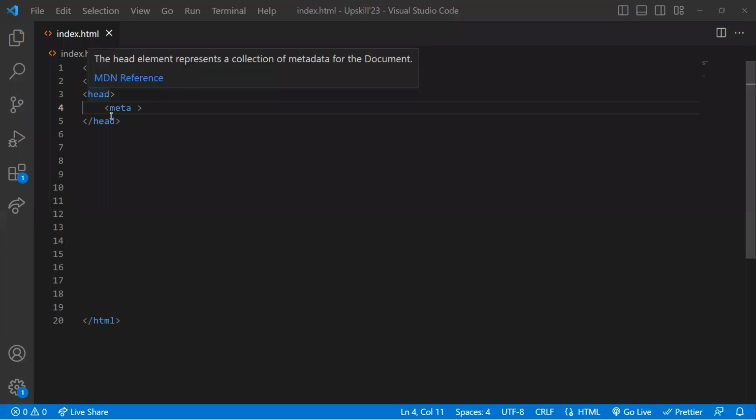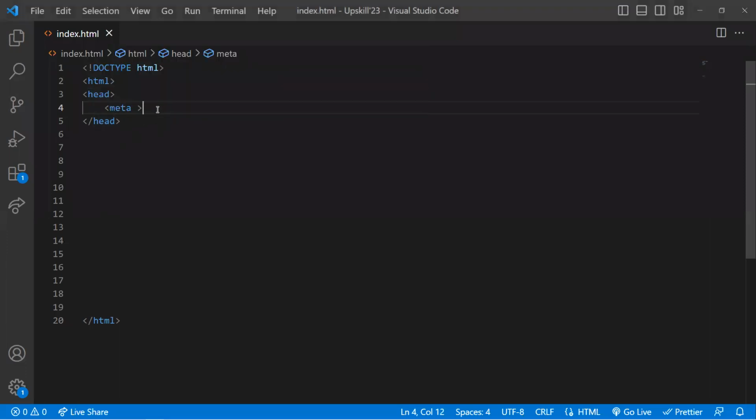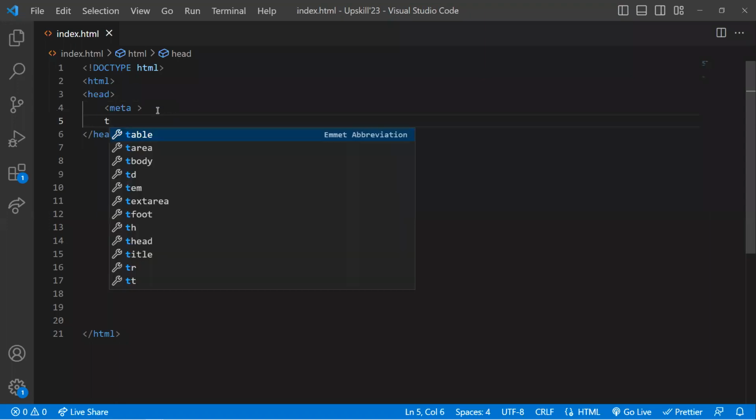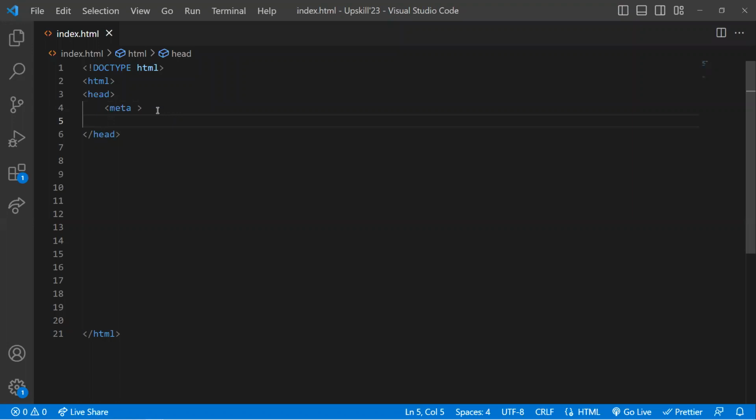So the head tag houses the things that are not going to display in your browser. You have the meta tag. We have the title tag. Now this title will show on your browser.